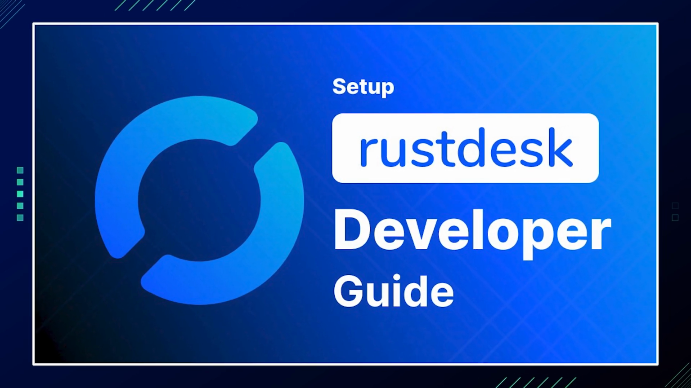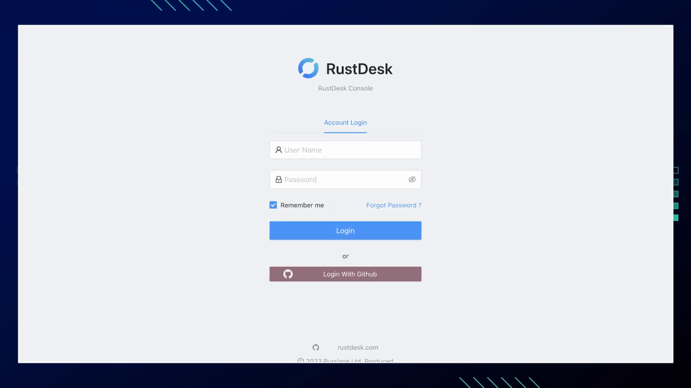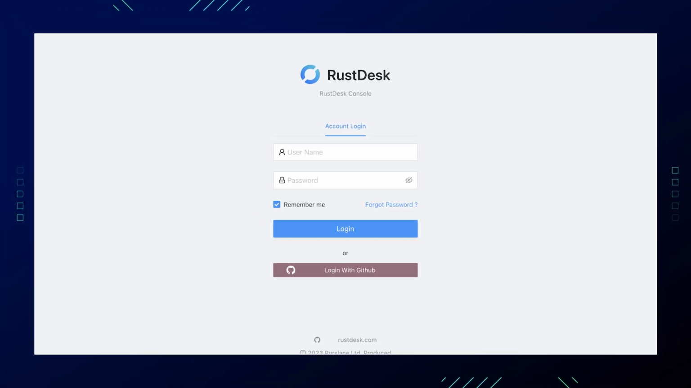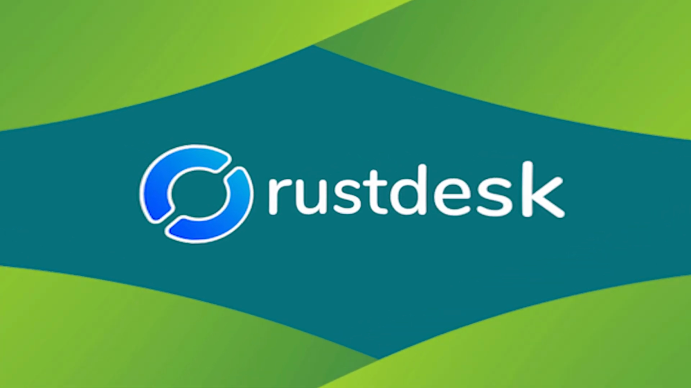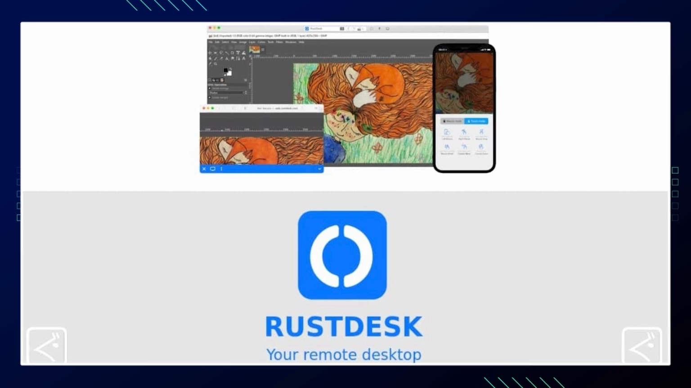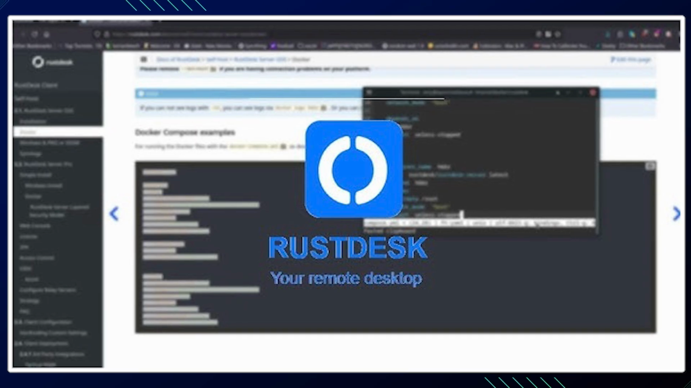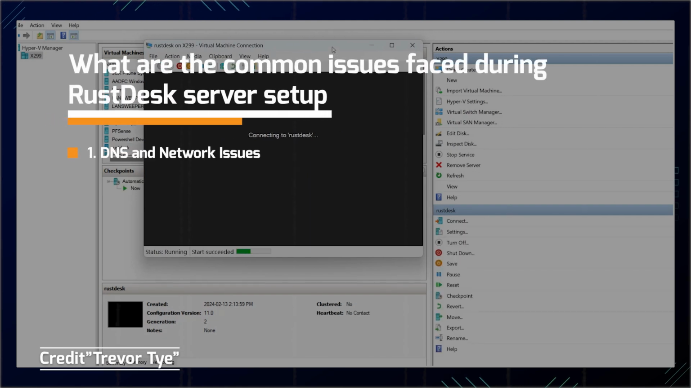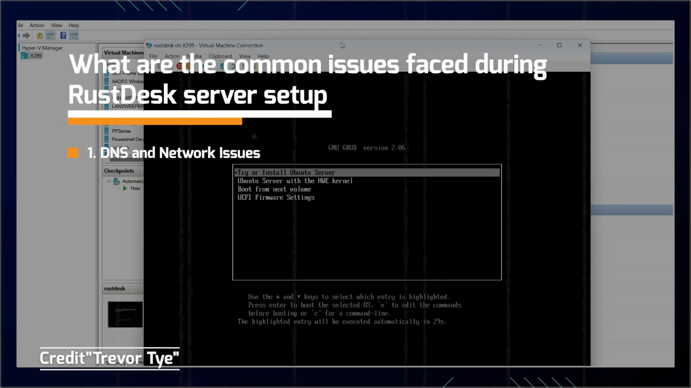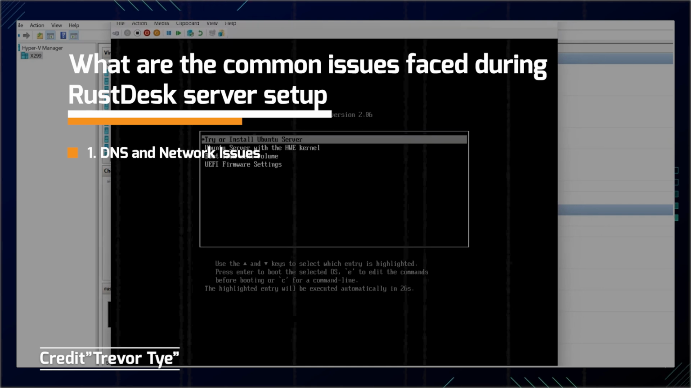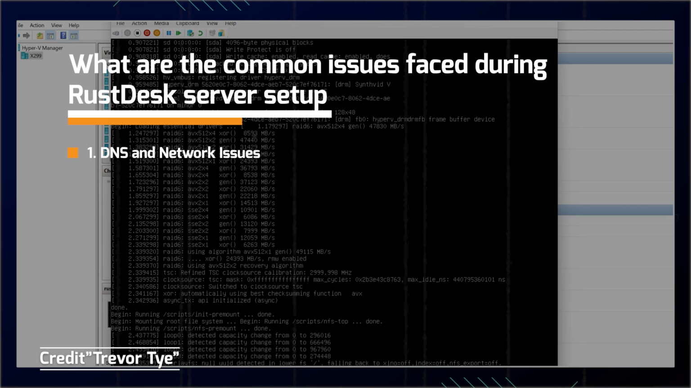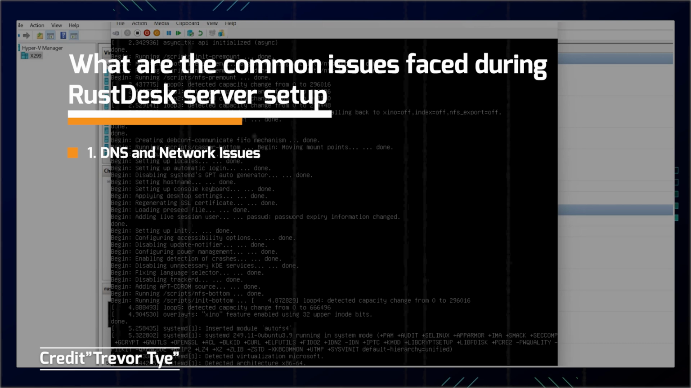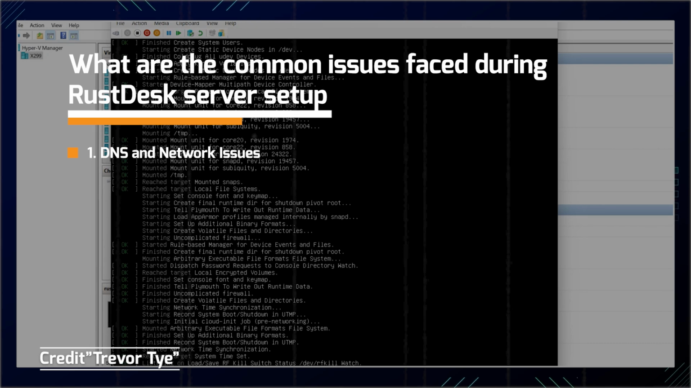Remember to ensure proper security measures, such as setting up authentication and using HTTPS for web console access. Now, what are the common issues faced during RustDesk server setup? You have DNS and network issues. The problem: RustDesk may fail to generate an ID or connect to the network due to DNS resolution issues. The solution is to change the DNS servers being used, via /etc/resolv.conf or router settings.